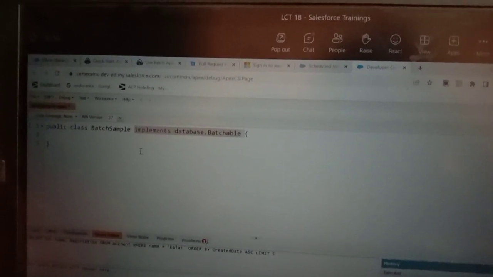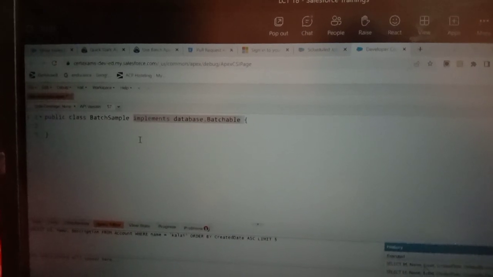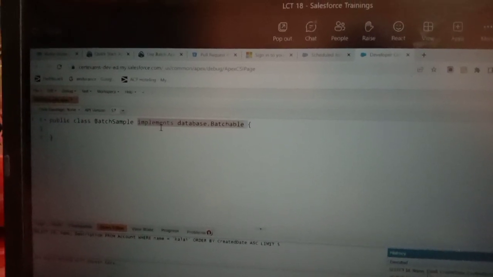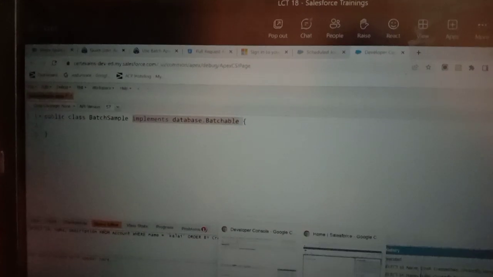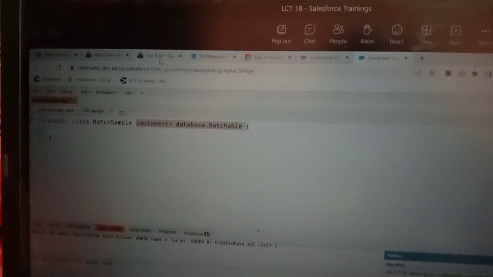So if you want to call batches continuously, or any logic one by one, then you want to put it in a queue and make it a chain reaction. For that, what you need to do is first make a Queueable class. So how will I write a Queueable class? For that, you will implement the Queueable interface. Where is that Queueable?